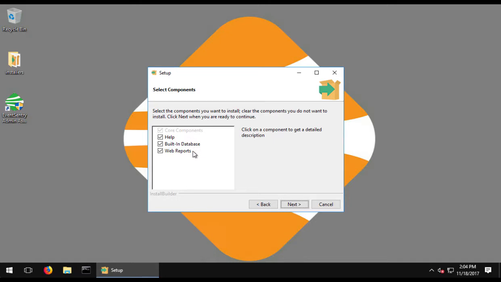The web reports is the visual interface to all the data that EventSentry gathers. I'm talking about dashboards, search queries, reports, jobs, that sort of thing. So in most cases, you'll want to install the web reports.